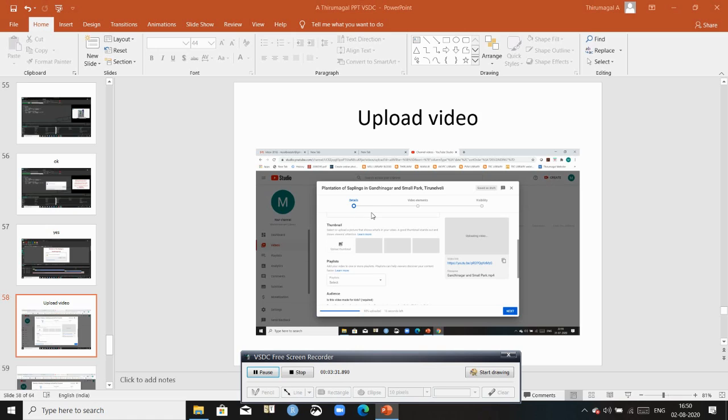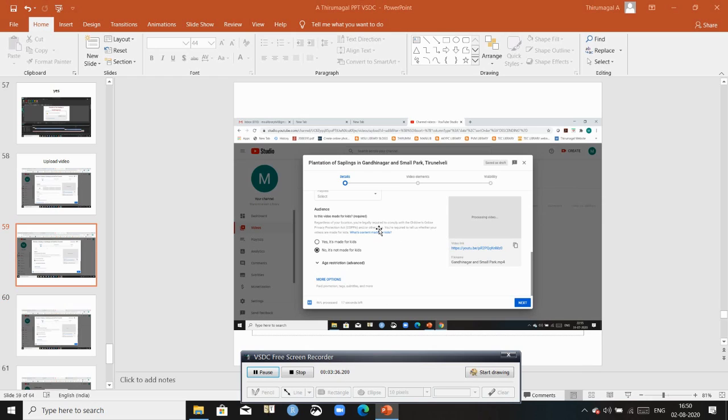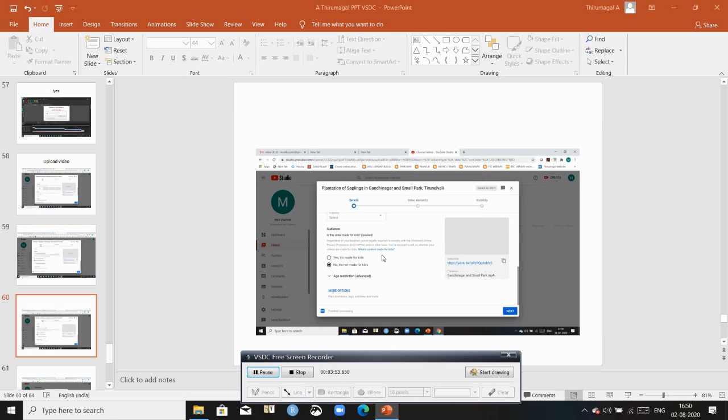If you click on this icon, it will ask to upload video. Then you can select the video, in whichever location it is. It should be marked as made for video, not for kids. Yes, you should select this on behalf of your video content.